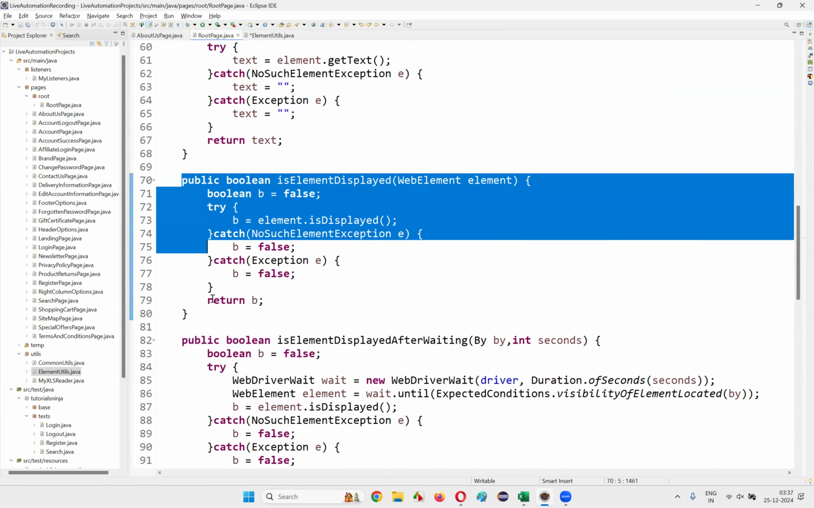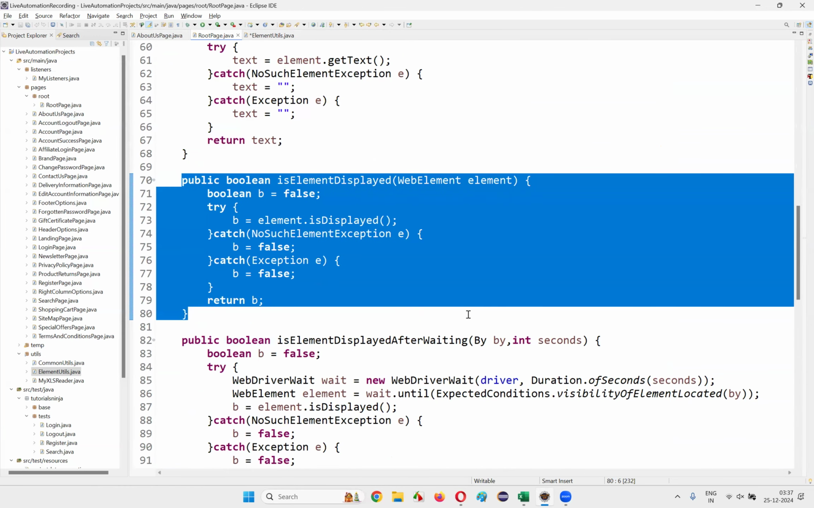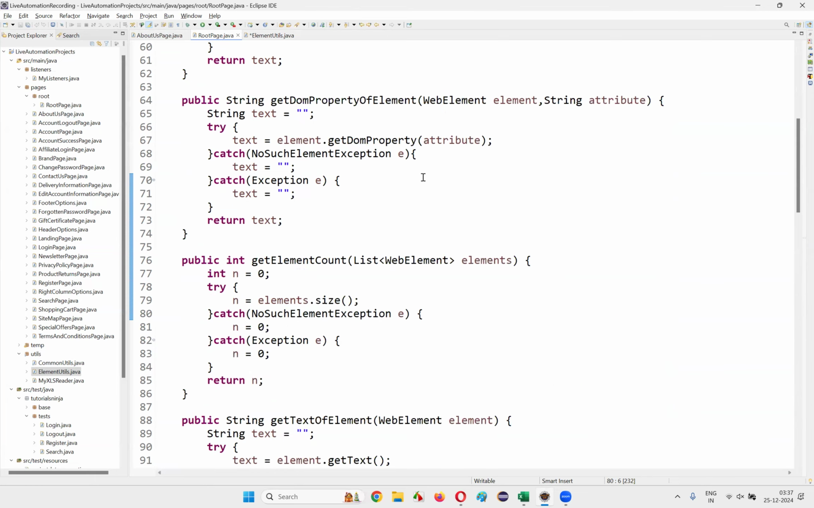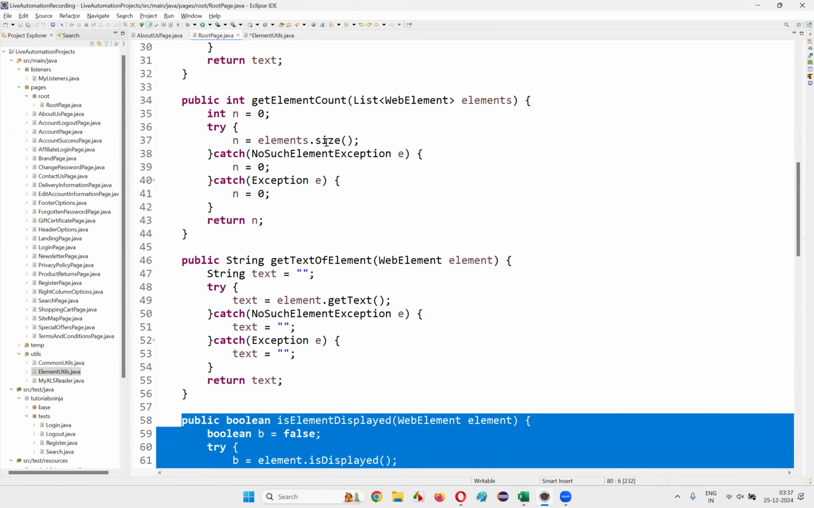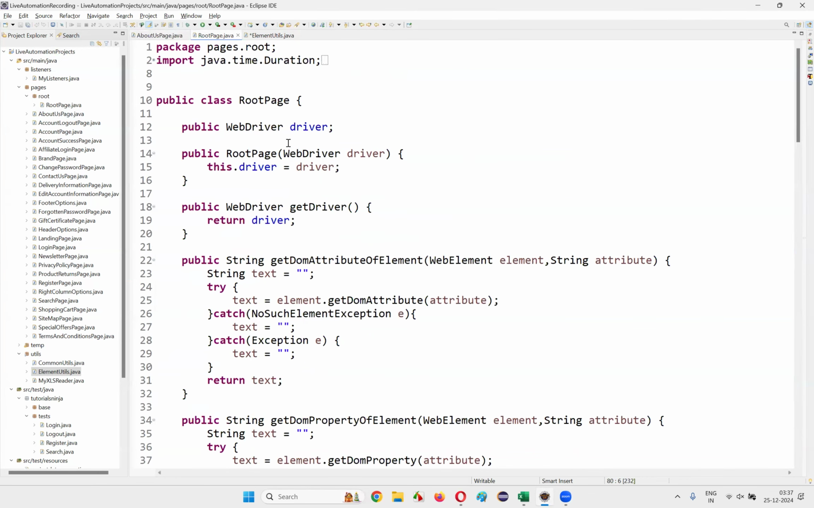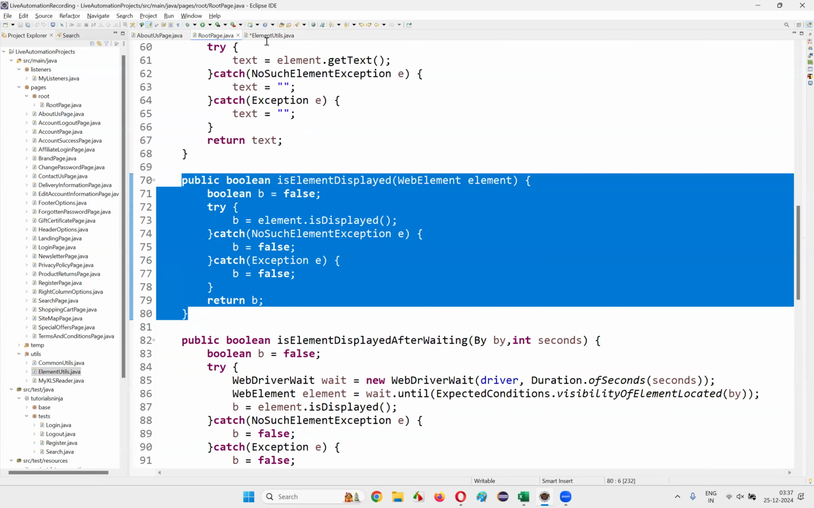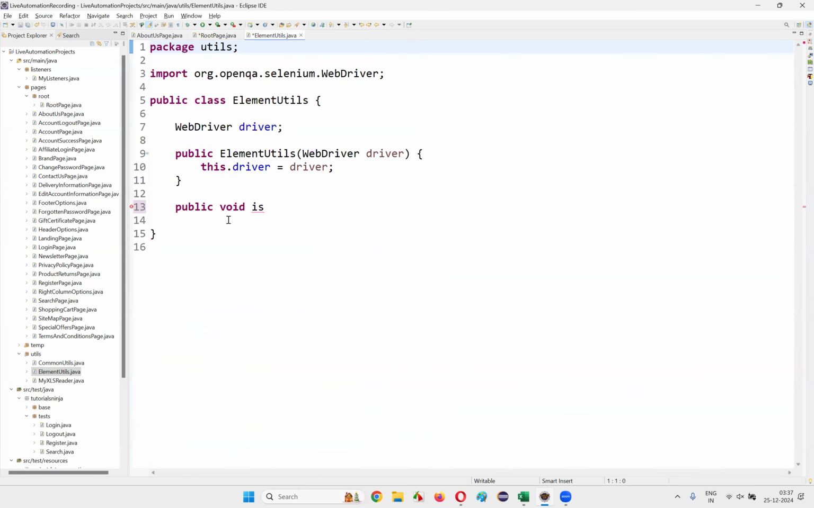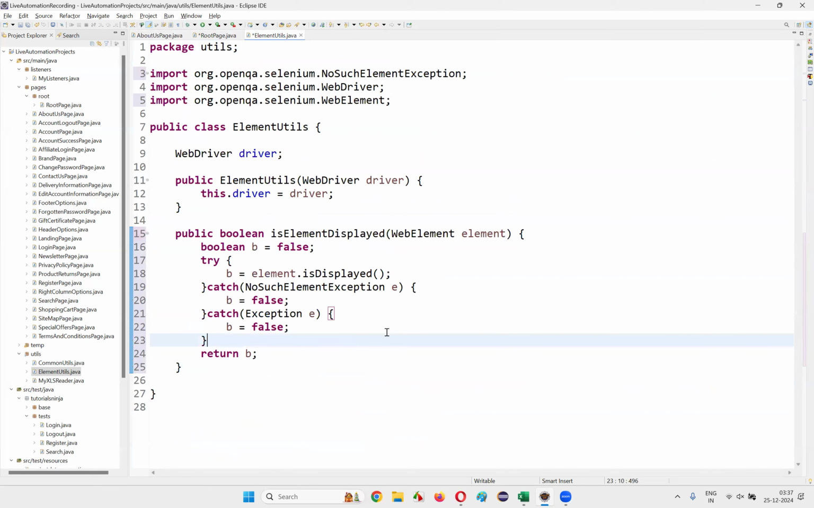So instead of having this particular method in the root page here, utility element util methods should not be there in the root page. Rather, they should be there in the element utils page. So first of all, I'll cut this method from there and paste it here.